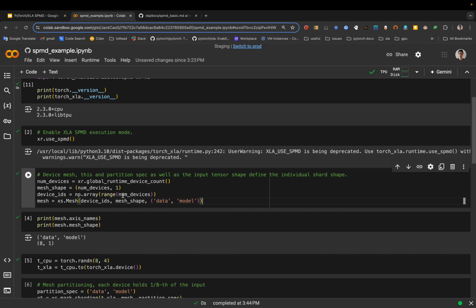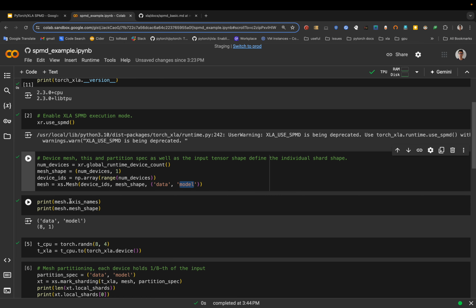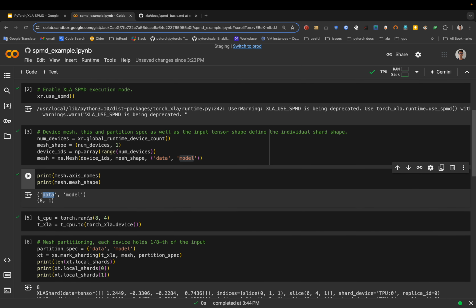So we are creating a 2D mesh. The zeroth dimension is called data and the second dimension is called model. The data dimension has 8 devices, and the model dimension is 1. If you print the mesh axis names, it tells you data and model, and the mesh shape is 8 by 1. So wherever the partition spec shards that dimension, it will shard it 8 ways.